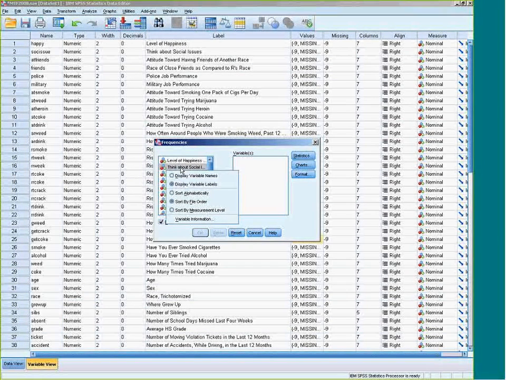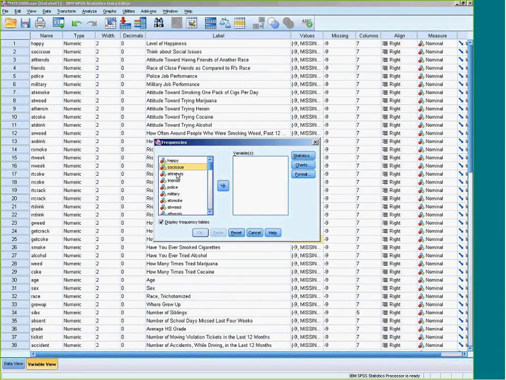What I did here was I right-clicked. I'm right-handed, so I right-clicked on that box, and I said display variable names. And now it lists just the variable names: happy, social issue, add friends, and I'm looking for get coke. If I press the G, it'll take me to the first G variable, then the second G variable. I press G again, the third G variable, and that's the get coke. So I highlight that, and I put it in a little holding cell over here, the variables bin, I guess is what they call it.